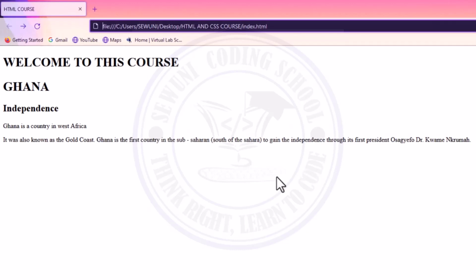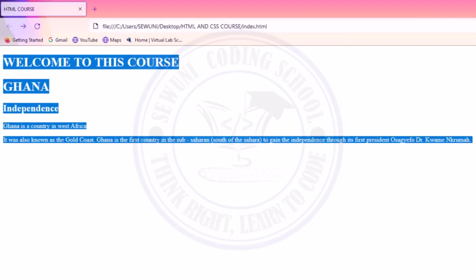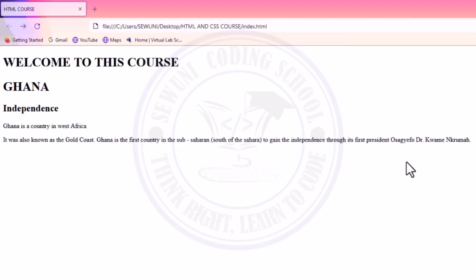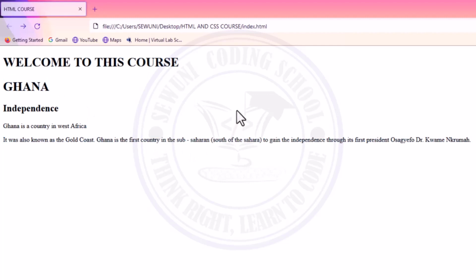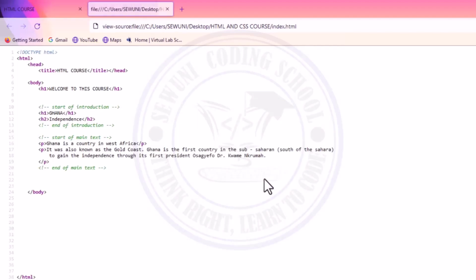How do you view the page source? Page source simply means the codes that gave you this particular nice looking interface or nice looking web page. What is the actual code that gave you this? What you do is you right click on the web page, on an empty space, and you click on View page source. Now this is our page source.